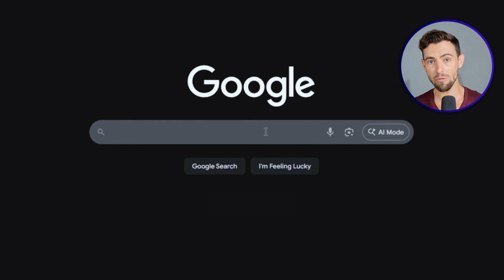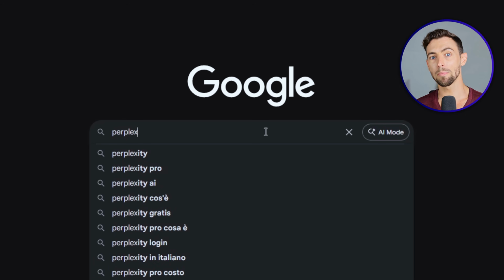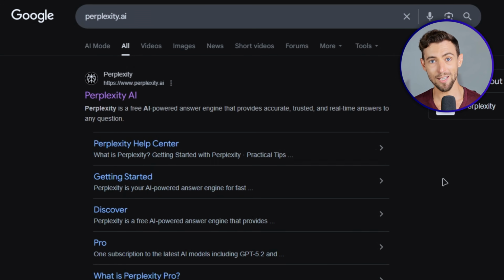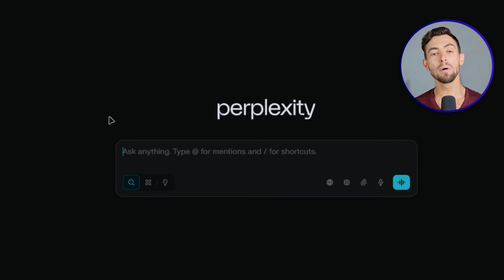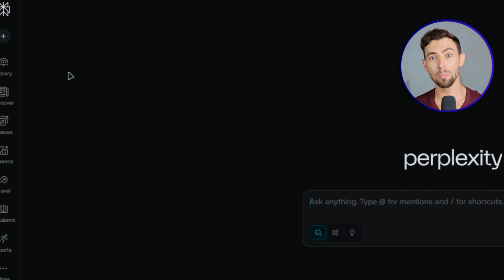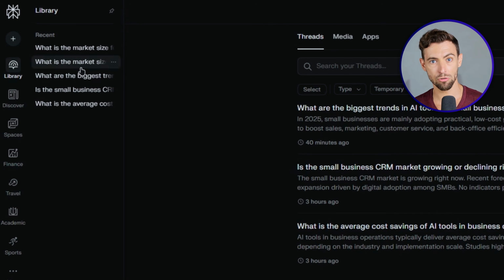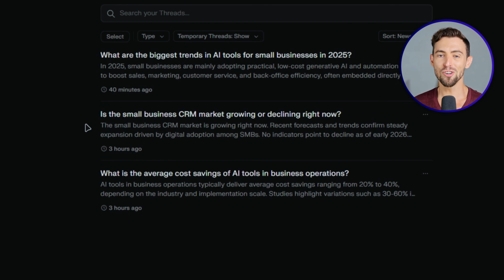Cool, so let's actually get this set up. I'm on my screen right now, and we're just going to go to perplexity.ai. That's it, no complicated setup. You can also download the mobile app if you want, but either way, there's zero technical setup here. If you create a free account, you'll be able to save your threads and your history, which is really helpful because you don't want to lose a great search that you might need again later.